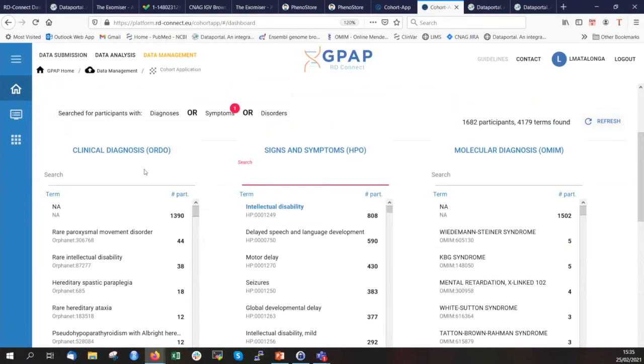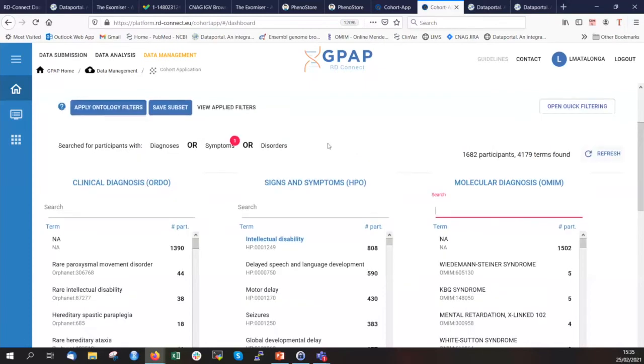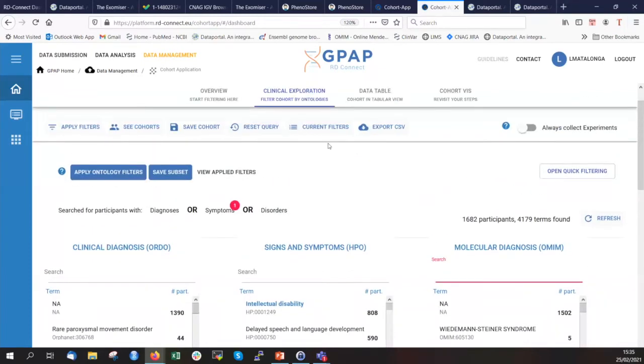But I can also do it based on the ORDO, so look for a specific disease and only retrieve the patients that have this ORDO in the system, and the same with the OMIM for the molecular diagnosis. All these searches are possible with an OR or an AND addition, so that you can really play a lot with the clinical data and create your cohort.